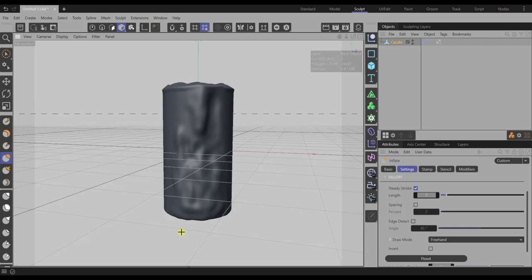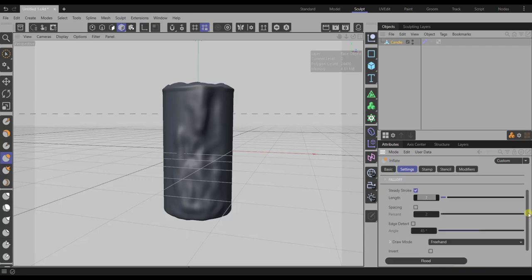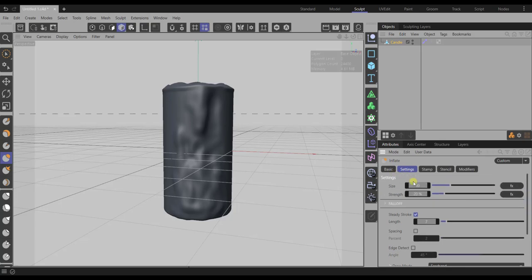Now let us change the inflate tool settings again. Scroll upward and set 24 in the size spinner. Next, set 26.2 in the strength spinner and again apply strokes on the candle. Now let us choose the draw tool again to apply some more strokes on the candle.